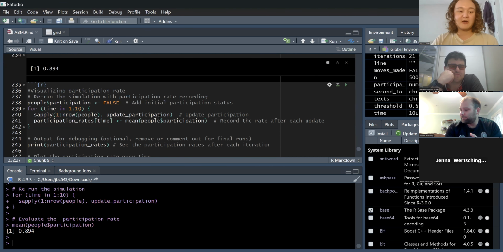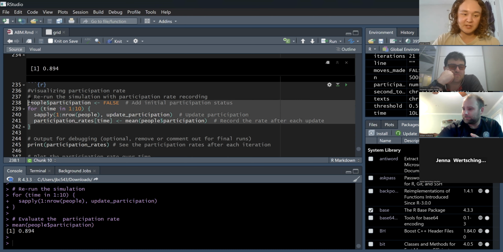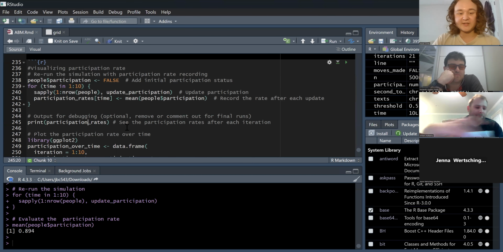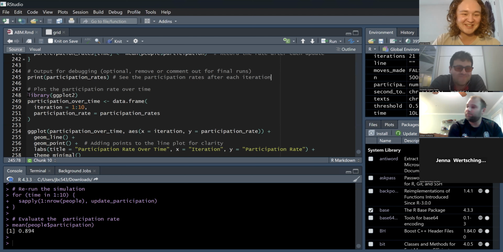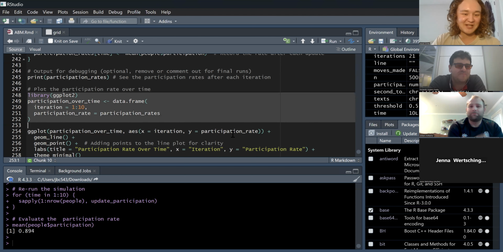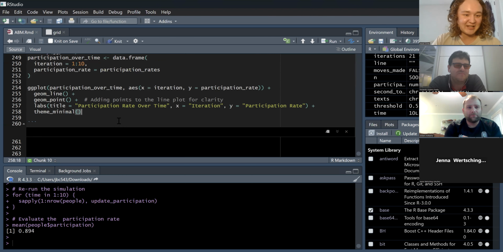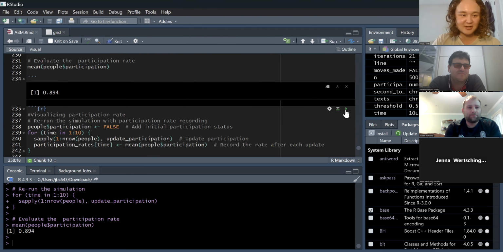However, if we want to actually visualize this, we can store the current participation levels while it's running the data. That's basically what this for loop is doing here. This was, again, for debugging purposes, making sure that the participation rates were not immediately going to 100% the first time I constructed this. And then we're going to visualize it in a line chart here.